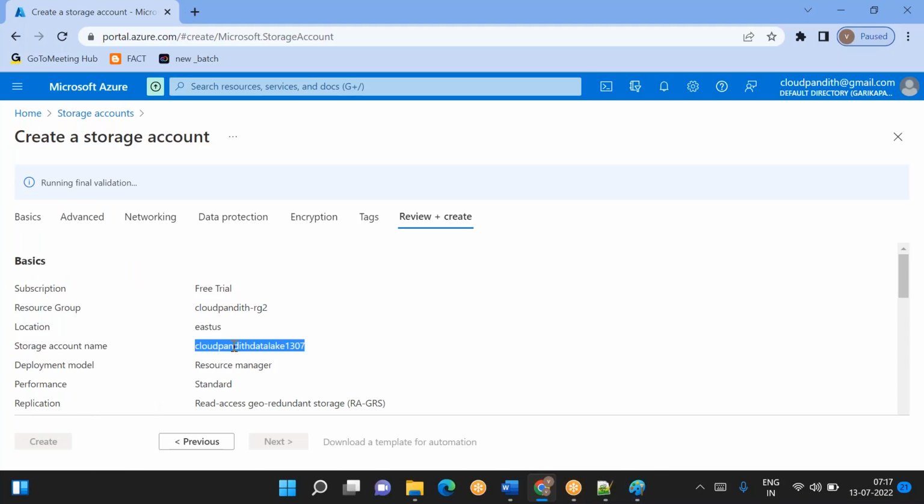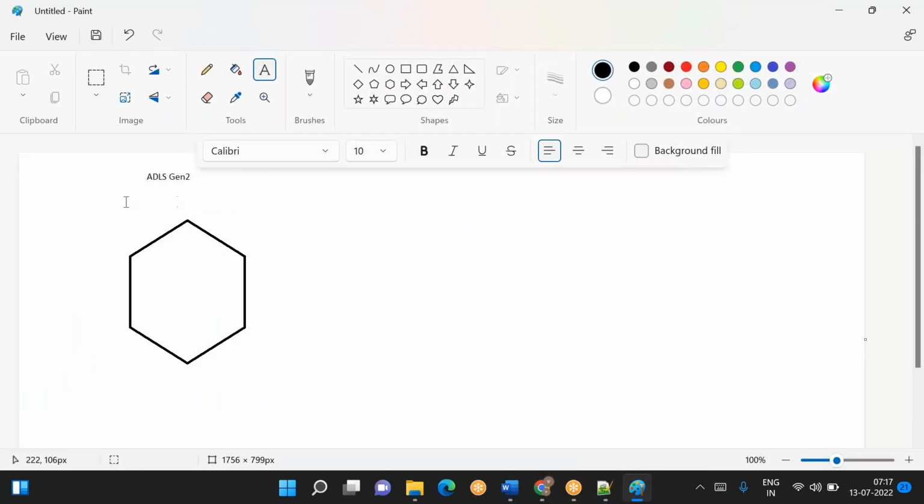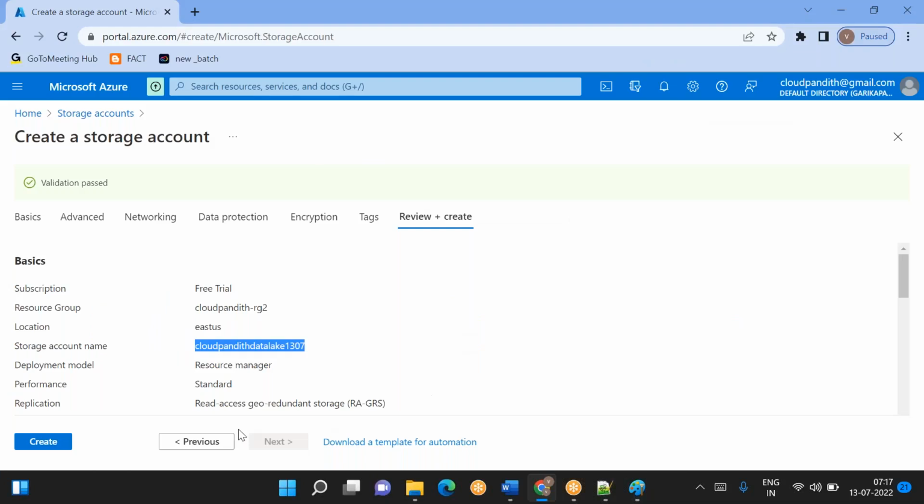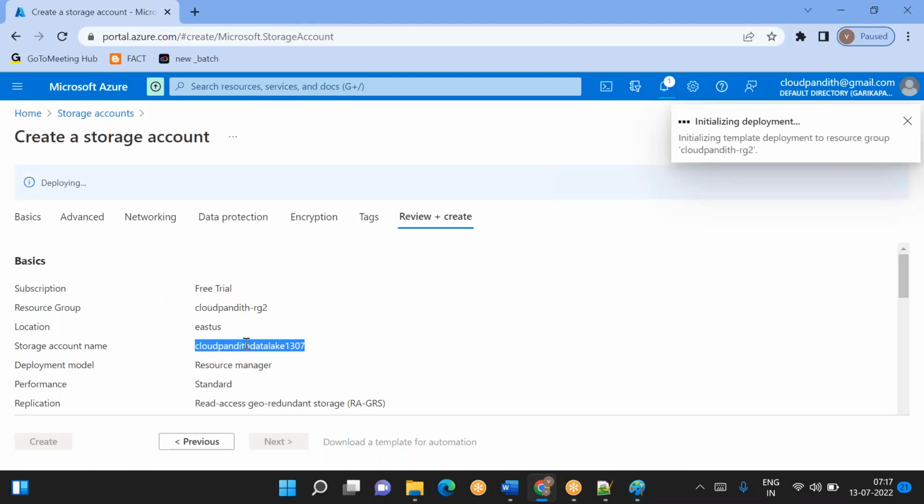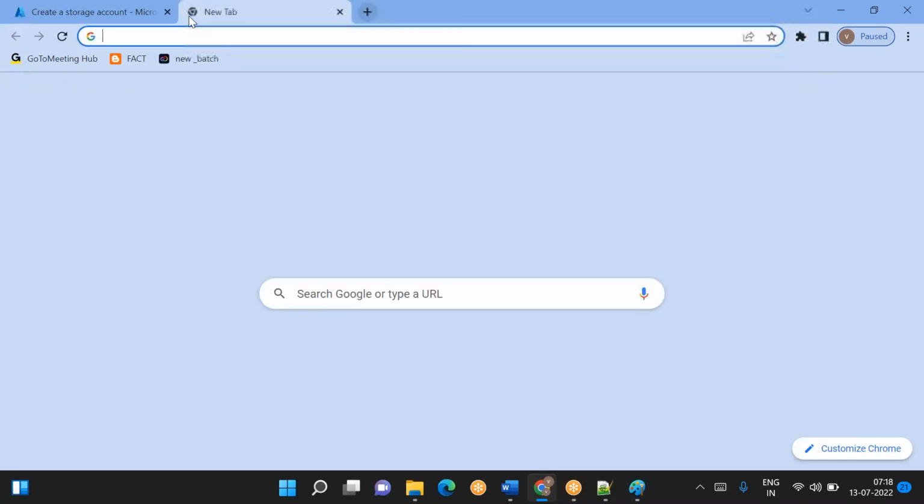What is the storage name? This is the storage name. Remember, the storage name is this. Okay, click create to create the storage account. Okay, now come here.